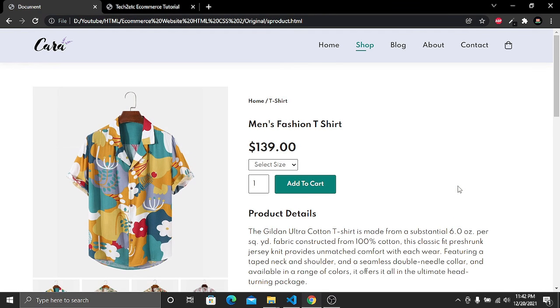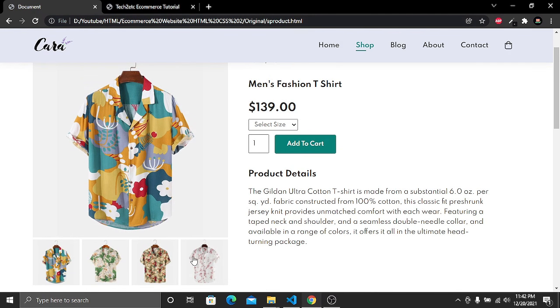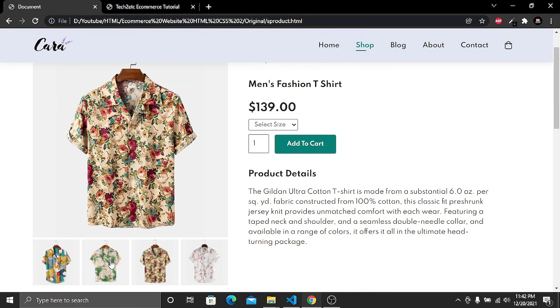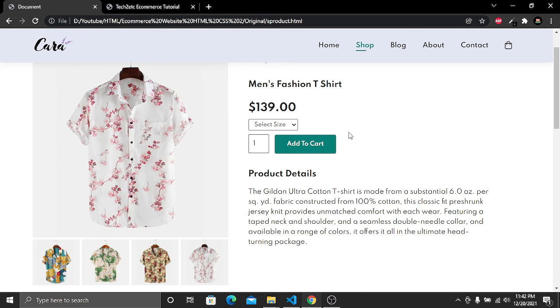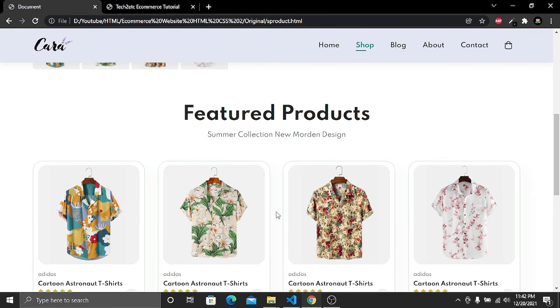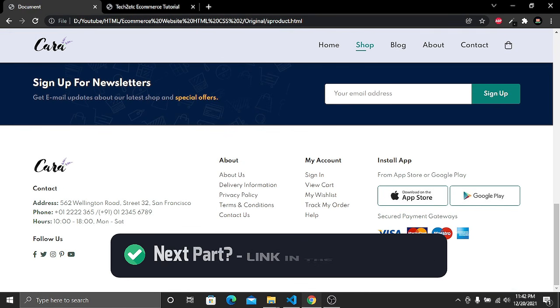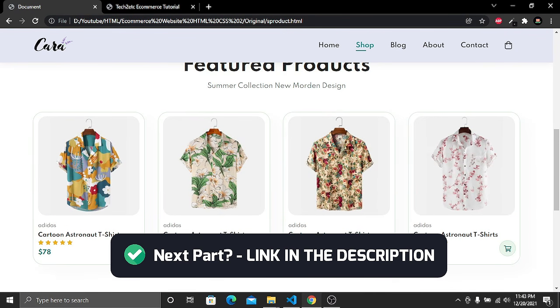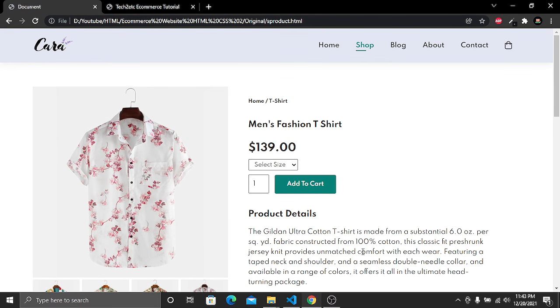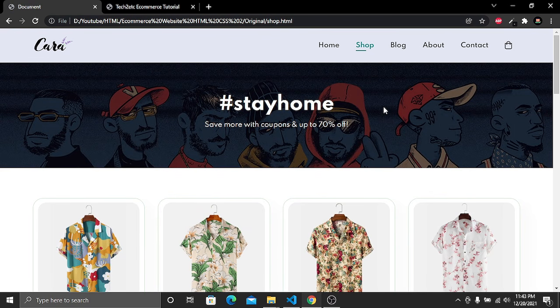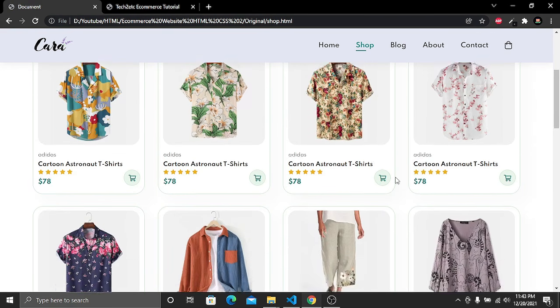Inside this page, we will create a beautiful JavaScript gallery so that we can change the images and see the designs. And then on the left side, we will create some product summary and featured products and all of this. After creating these pages, we will make them responsive for different screen size devices. So first we will create this beautiful shop page.